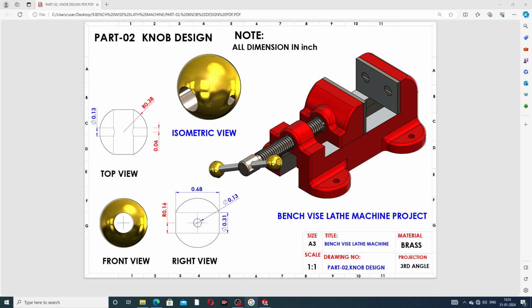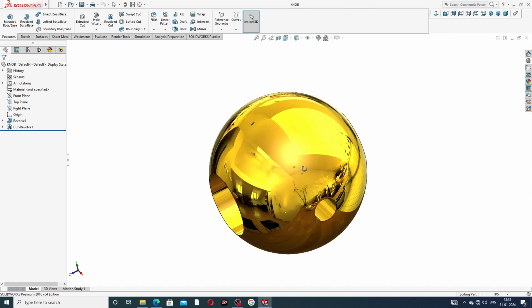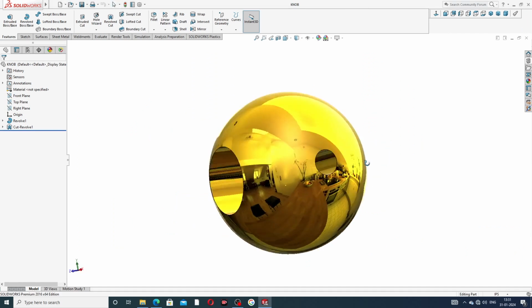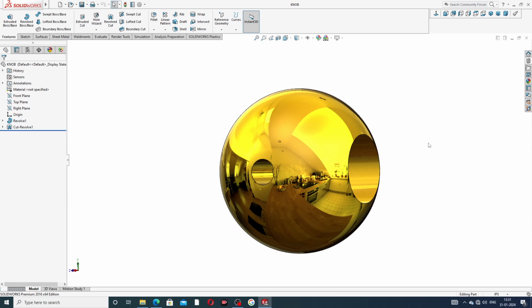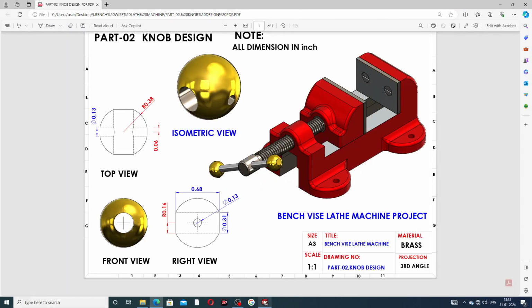This is a knob design, and this part is the knob body, and how this body is drawn. Today we discuss how this body is designed. Okay, let's start, this body is designed easily and clearly. All dimensions you can see here on the screen.